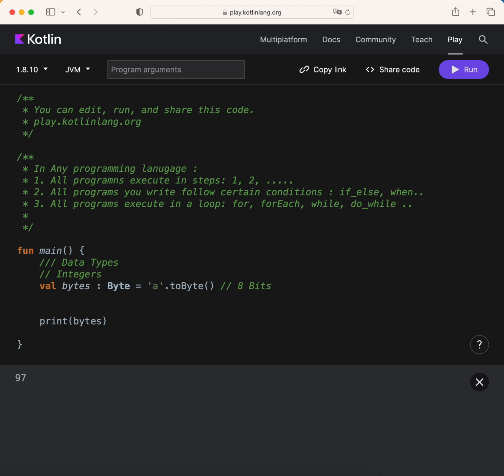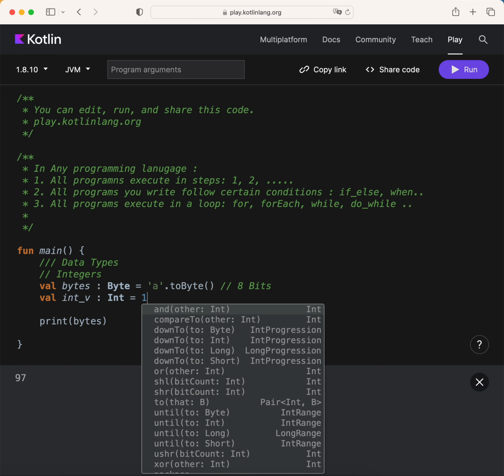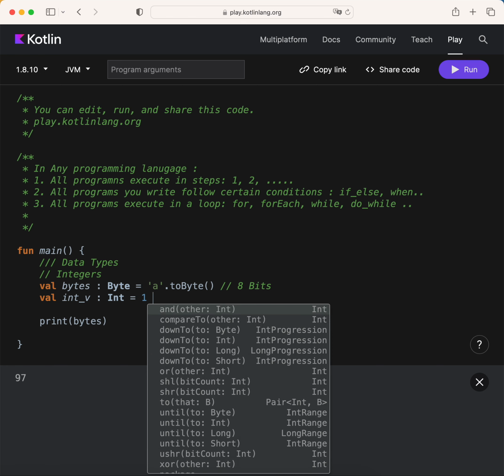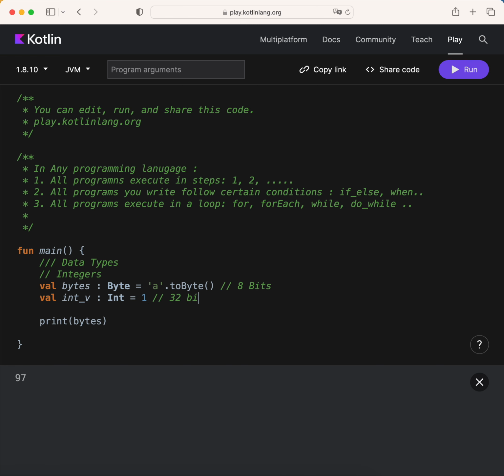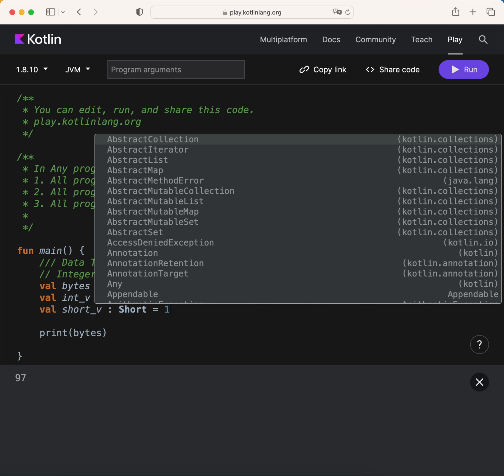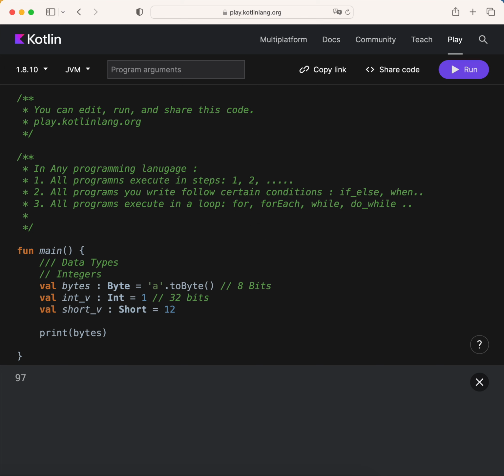You can also have an integer, int, like 1, and an int goes up to 32 bits. Then you have the long data type, which takes 64 bits of memory.